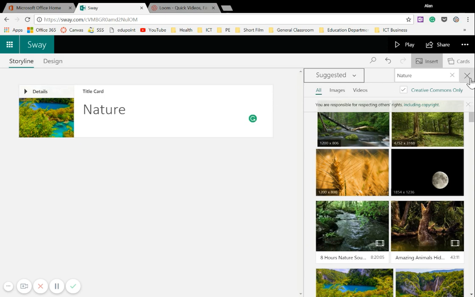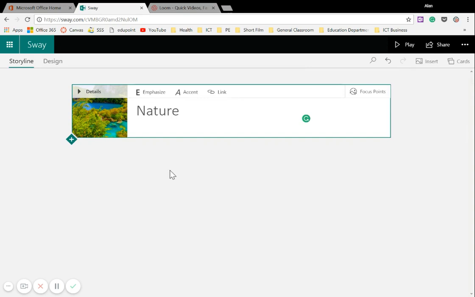Now if I click on this little X up here in the top right corner, it'll get rid of that bar and it brings me back to the main focus area. I want to draw your attention to the top left corner here. Here we have storyline and design. So right now we're working on the storyline. That's everything that's going to be in our web page. And in a moment, I'll take you to design.